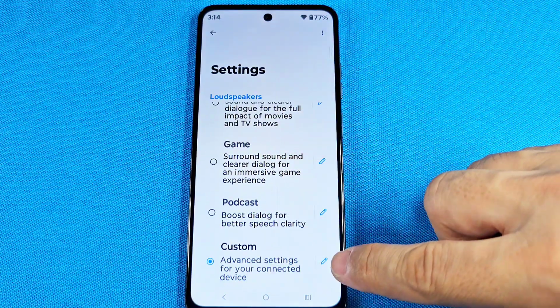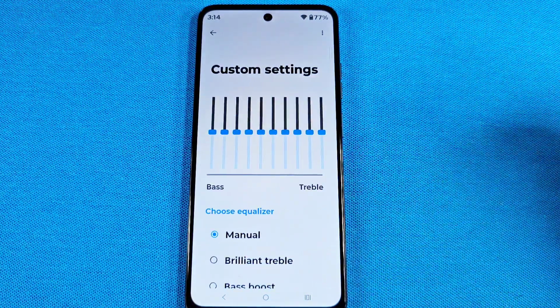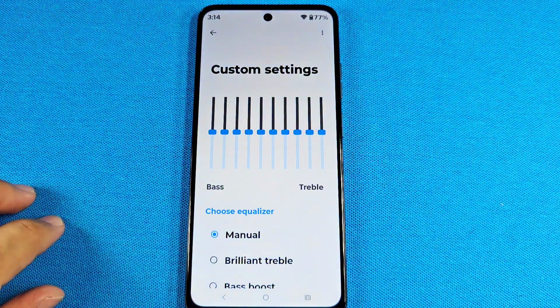So select it. Tap on the pencil icon right here. You'll see this pencil icon right there. And by doing so, you will see the equalizer setting.